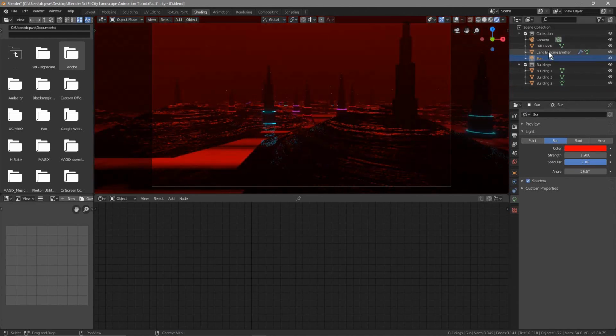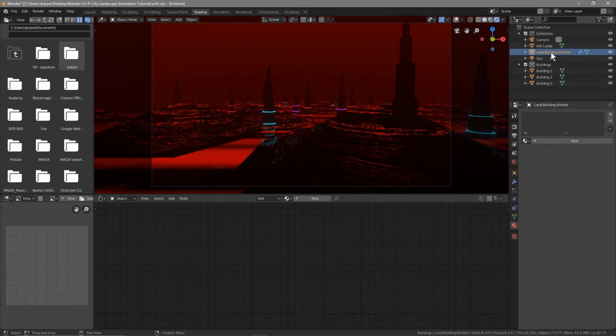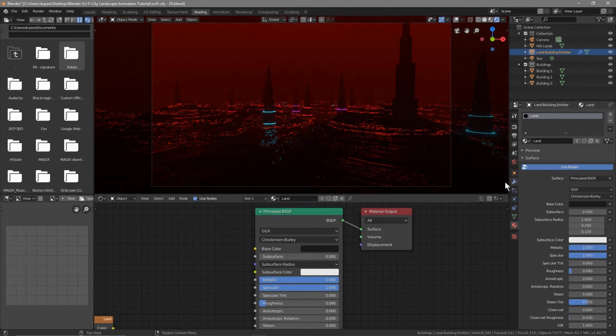We also need to click on the land building emitter here, and we need to click on this drop down and select the land material for that as well, and we're going to see a much bigger difference to the scene as well. So we're getting closer to what I think is something that looks pretty good. I really want to add a bit more lighting into this, I think, as well, and maybe we'll try and improve some of the materials or textures inside of here, but it's getting close to what I like.